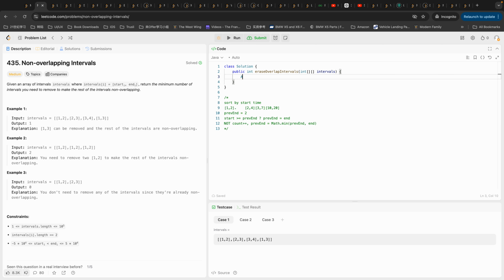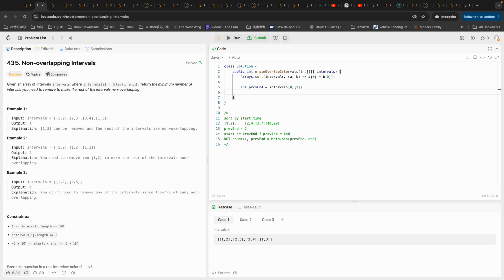Now let's code it out. So we first have to sort the intervals, and I'm going to use a lambda expression. After this, the whole integer matrix is sorted based on their starting point. Now we have a previous end, which is set to the earliest end time here. Also, like I said, we need a count. So starting from the second interval, i is less than intervals.length.